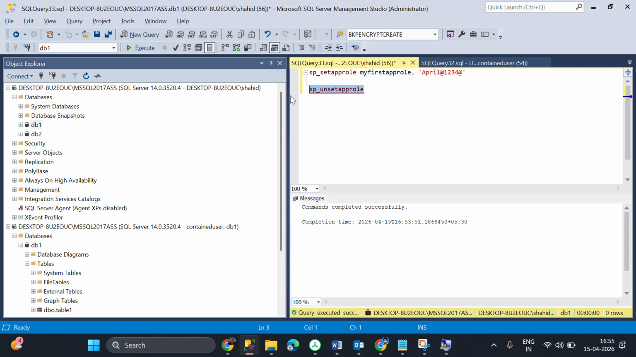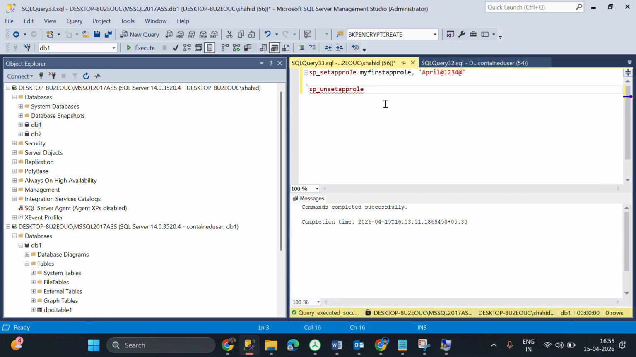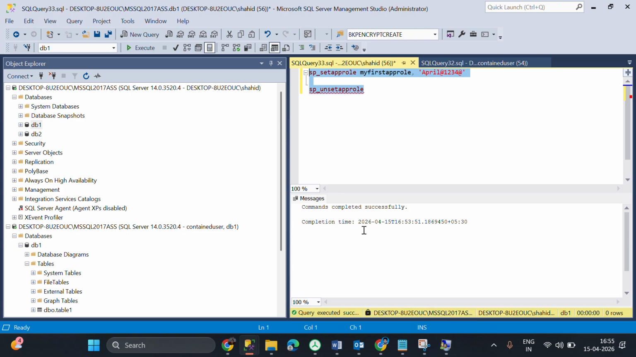Okay, so I hope you might have understood this clearly. That's it, guys. And no one will use this application role much. It is a very rare scenario. Just for your knowledge purpose, I am discussing it. I hope you might have understood every concept I have discussed today.